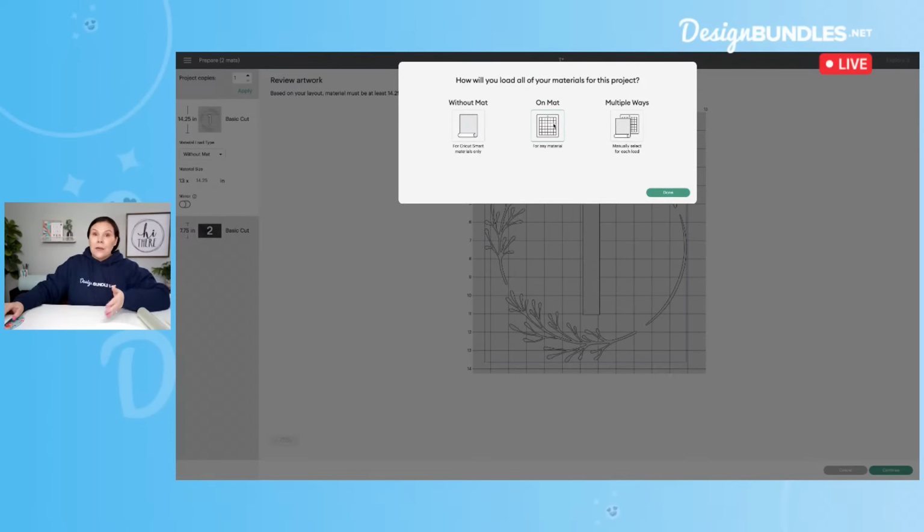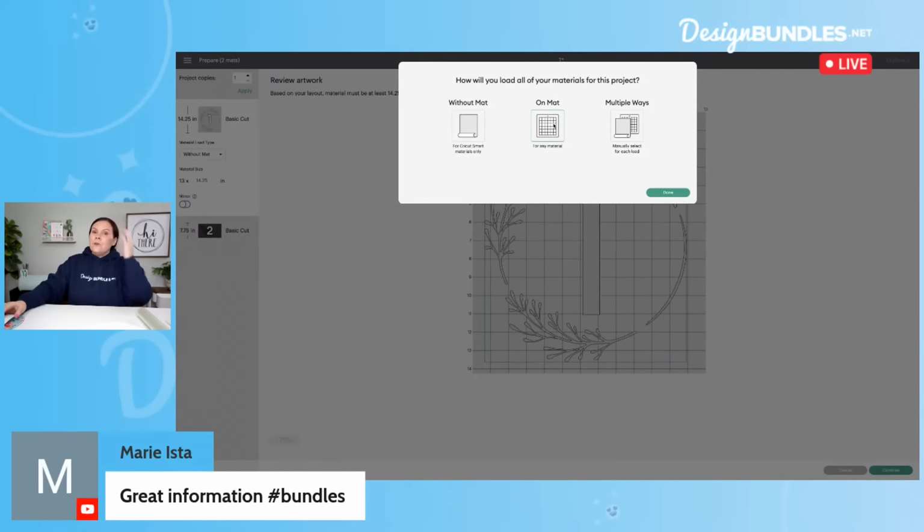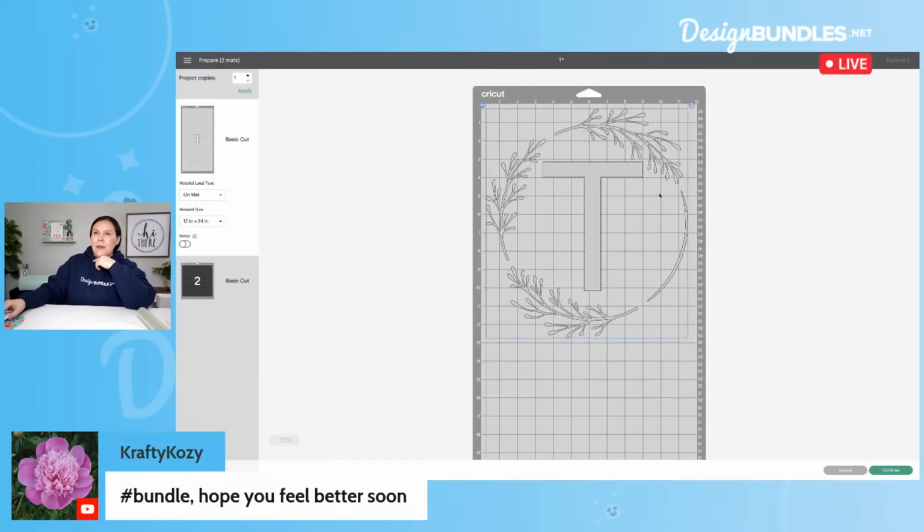I'm going to tell it we're going to cut on the mat because we are using the Cricut Explore 3. If you were using the Cricut Explore 2, you're already going to be using the mat. But if you were using smart material, you could tell it without the mat. So I'm going to hit done. And this is actually a little bit bigger because I forgot. Maybe I didn't size it back down.